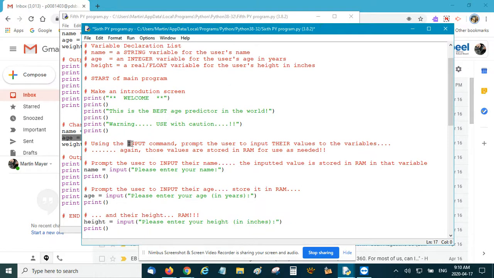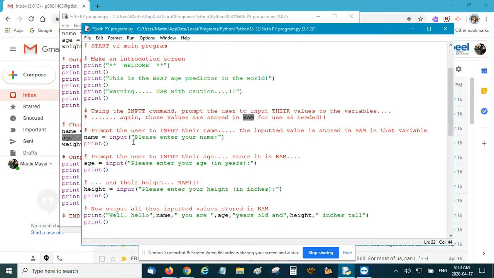Start off with the input command. This is a new command, and it allows me to prompt or ask the user to input their values, and then those values will get stored into RAM. It's not a hard thing to do. Input command, brackets, that's the syntax. You got to have those brackets. There's your string, what you say is your prompt.